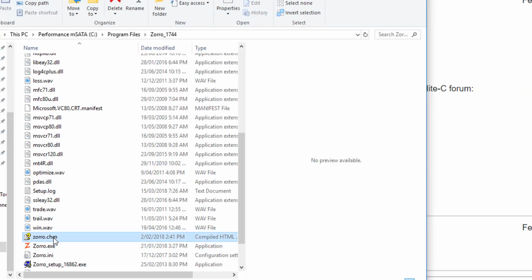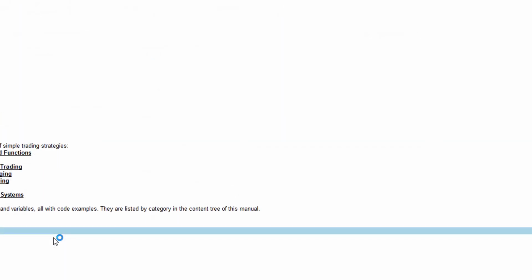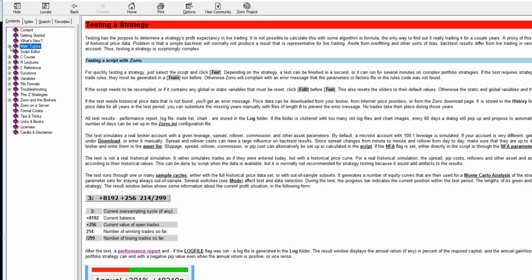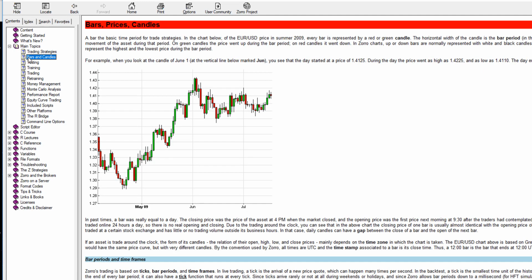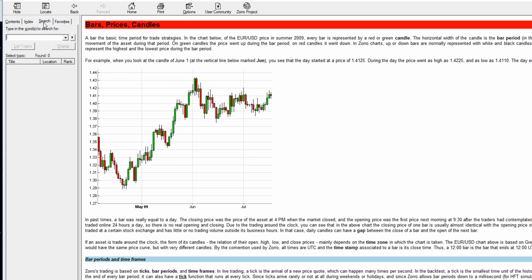This one here, zorro.chm, is also an important file. It contains the Zorro help manual, which you can see is organized into chapters and pages, which you can click from the table of contents. The search function is also really useful and one that you'll find yourself using a lot.